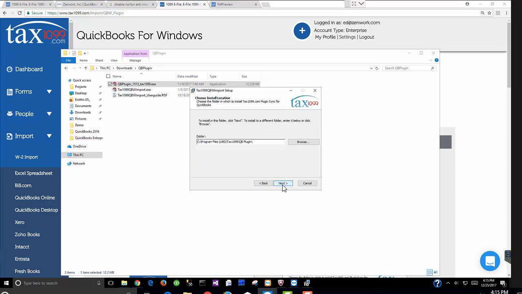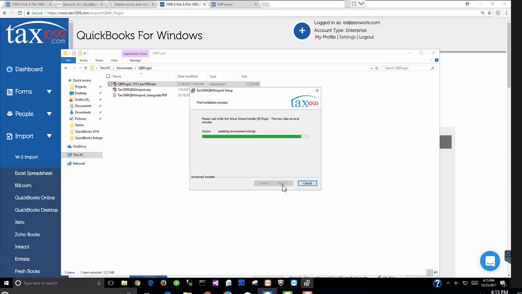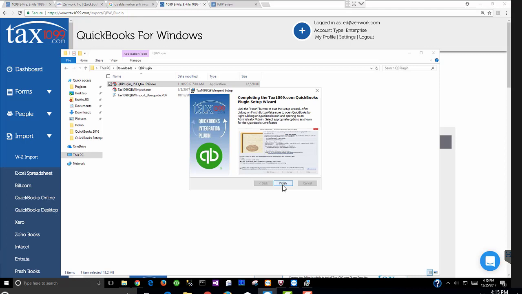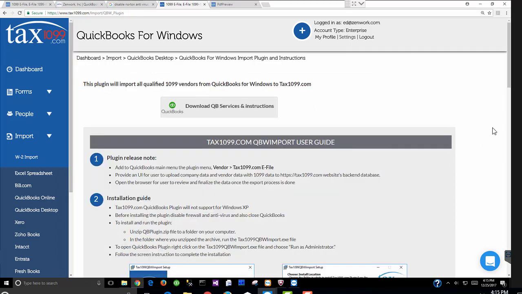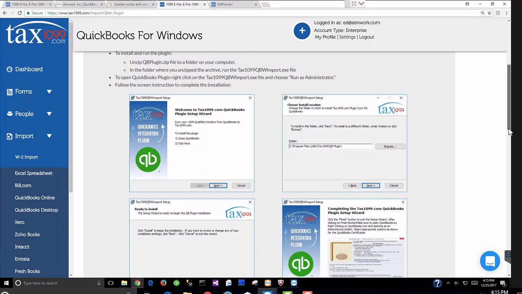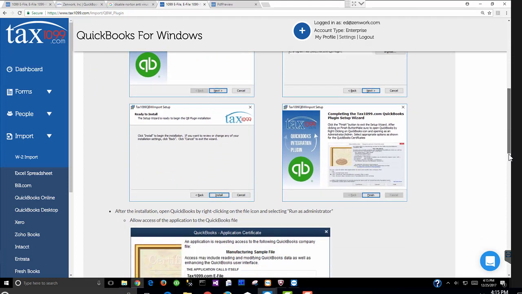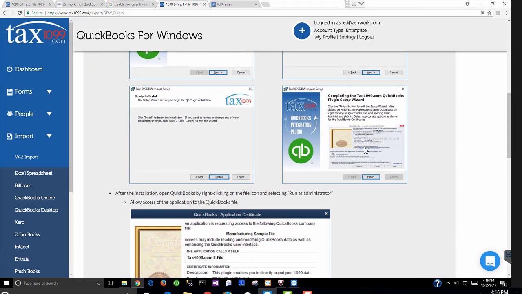I'm going to click Next, and I'm going to follow through the rest of the instructions. This one has me click Next to choose the install location, and this has me click Install to go through the install process. The process will complete, and I'll get a finish page that tells me what I need to do in my next steps. I'm going to go ahead and click Finish, but when I do that, I'm actually going to go back to Tax1099 just so you can see that here we have all of those same windows going through that same process and giving you the full instructions of what you need to do to install the plugin.